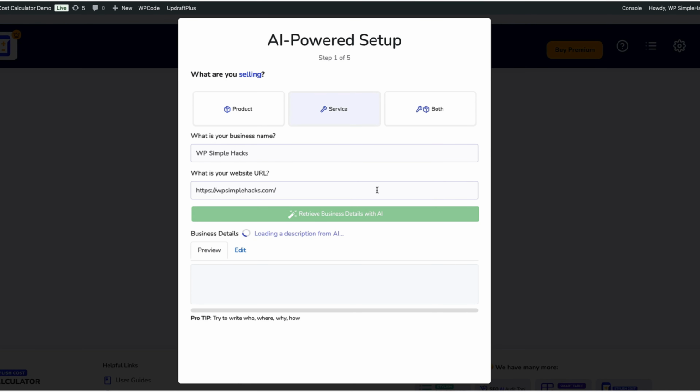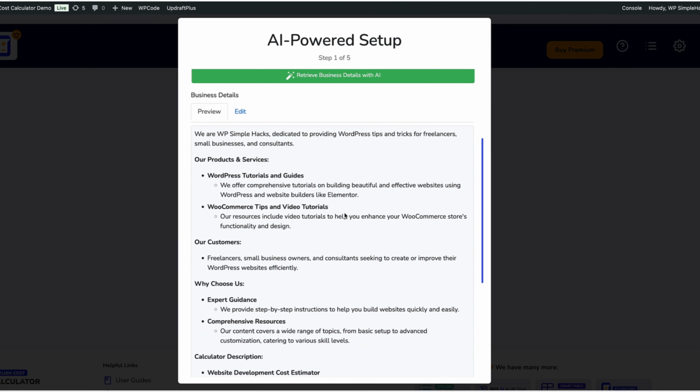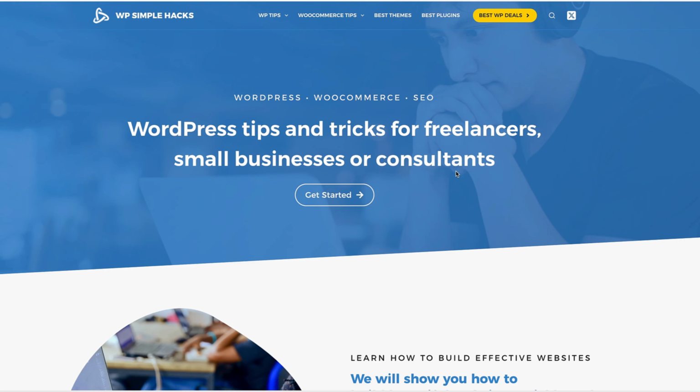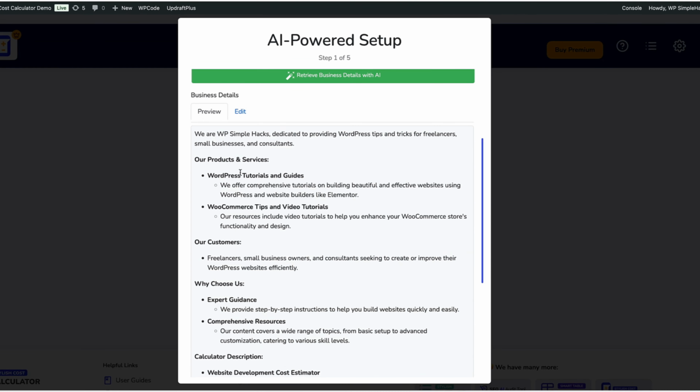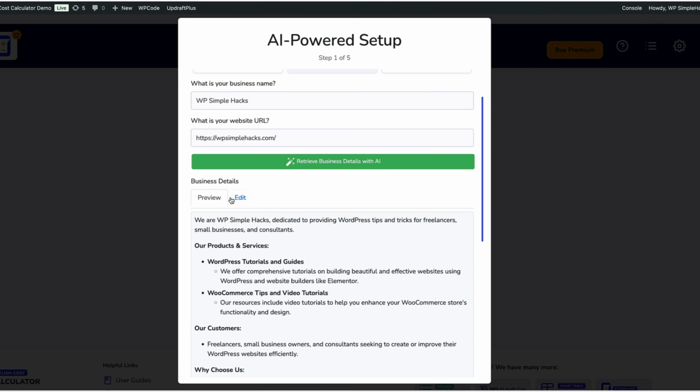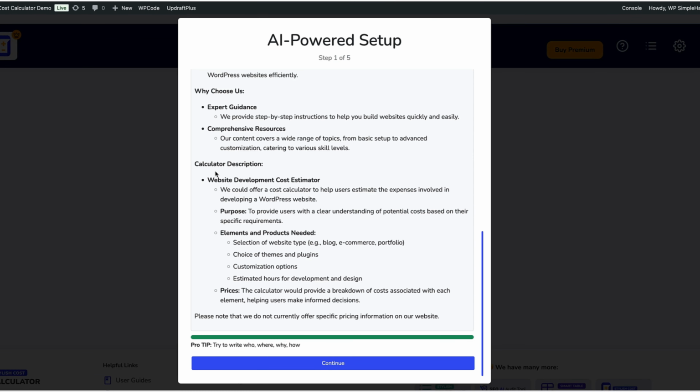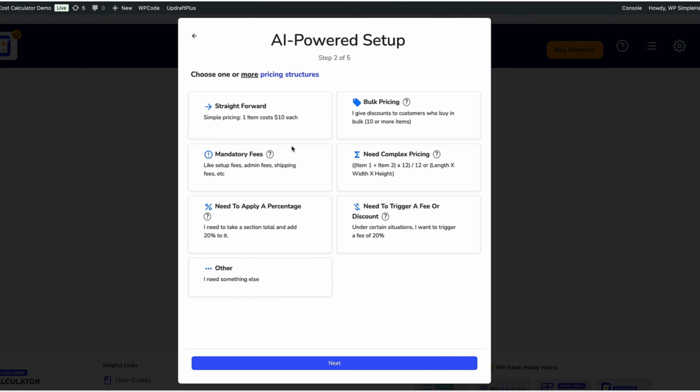It's going to visit my site and load the information from my site. Just as a reference, this is a text from my site, and you'll see it added here. If you need to edit it, then do it here. And add your calculator description. It's a website development cost calculator. The purpose, elements and products needed, selection of website type, choice of themes and plugins, customization options, estimated hours of development and design, and prices. You can add prices and elements and so on. But let's keep it short, so I'm going to go to continue.